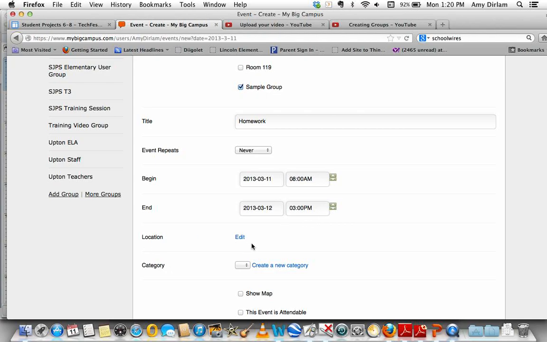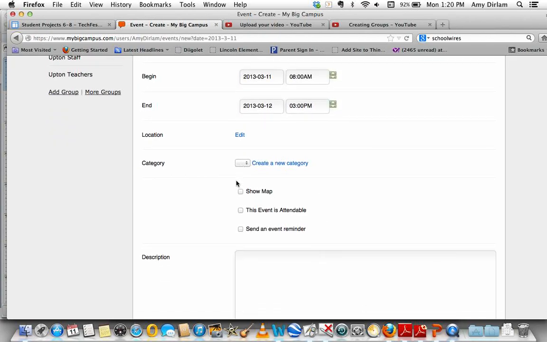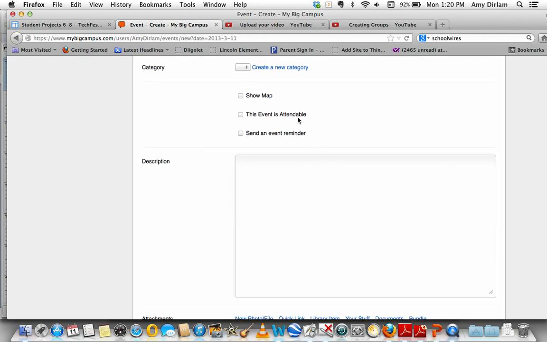Location defaults to whatever building you're in. You don't need to change that. Categories are not something I have worked with yet, but you could certainly explore that and create new categories. If you have an assignment or an event where you need to show students where to go, you can indicate that on a map. It can be something that people can actually attend and go to, and you can also send in a reminder. But for the most part, for general homework, these would be left blank.